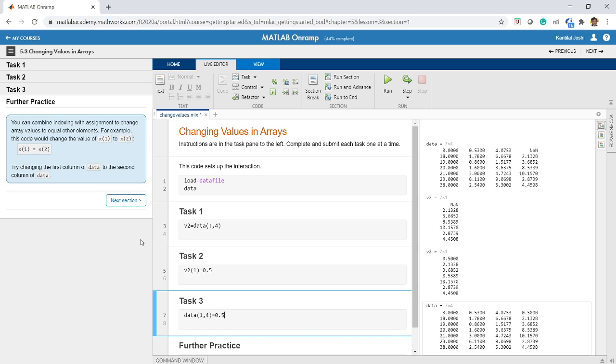Let's go to the next task. It's just further practice. You can combine indexing with assignment to change the array values to equal other elements. For example, you can change one element with another element. That is also possible. If you write data(1,4) is equal to data(1,2), it will assign the new value to this. These things are all easily possible.